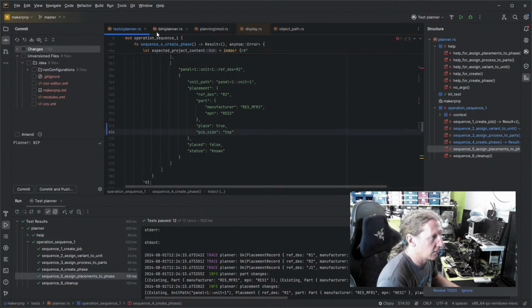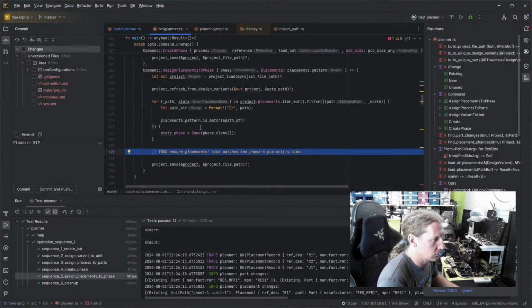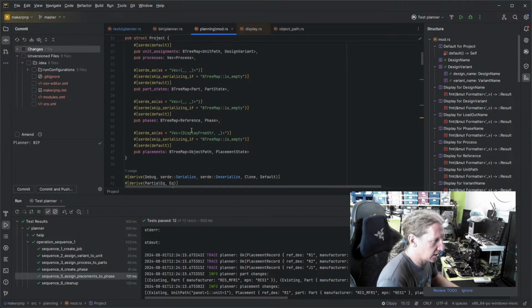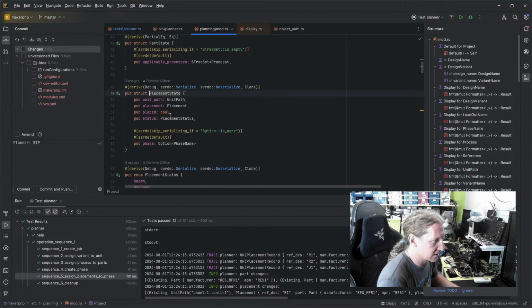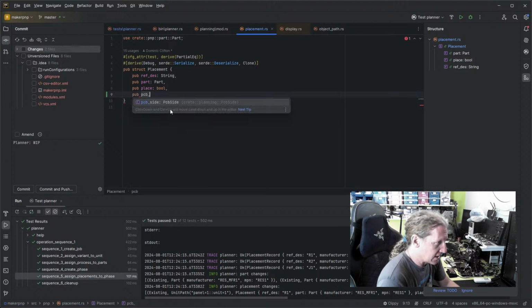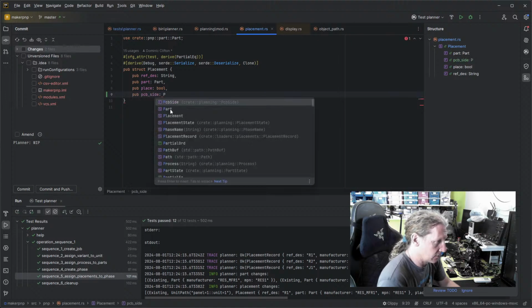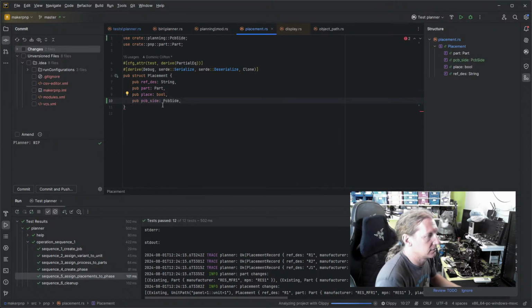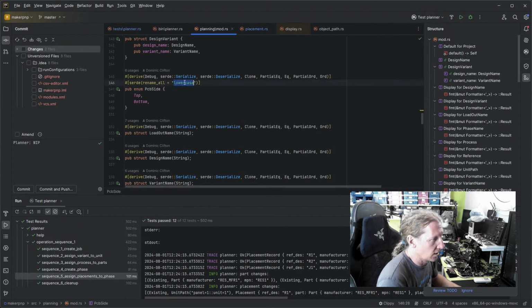Right, great. So now we can go back into the project and look for the placement state, which has a placement, which now needs to have a PCB side. Here's one I made earlier. And look, we've got lowercase on there. So everything's fine.